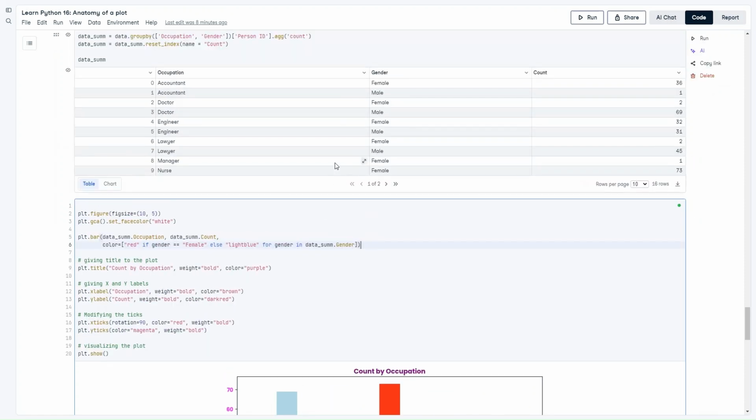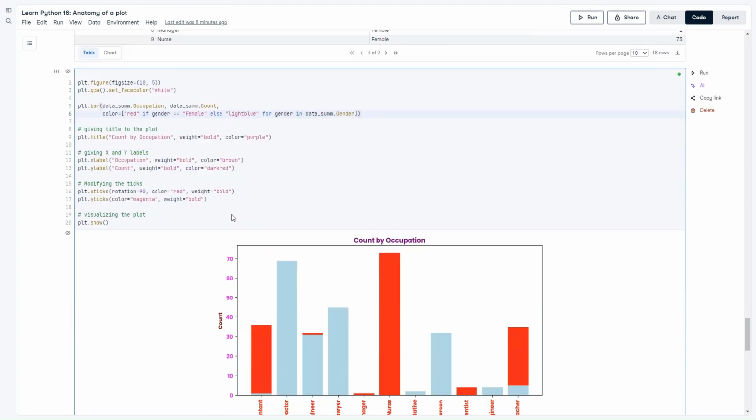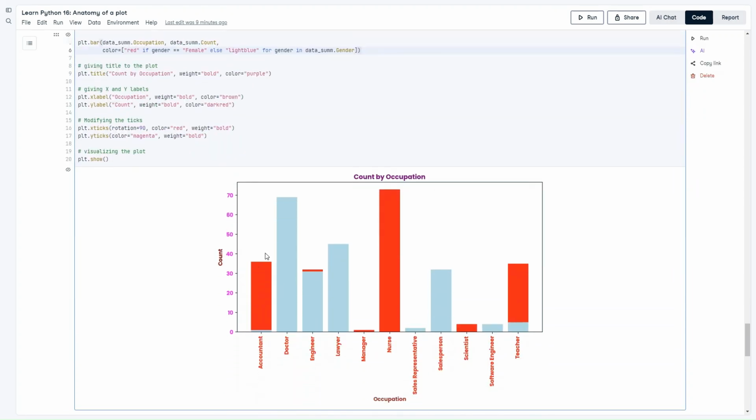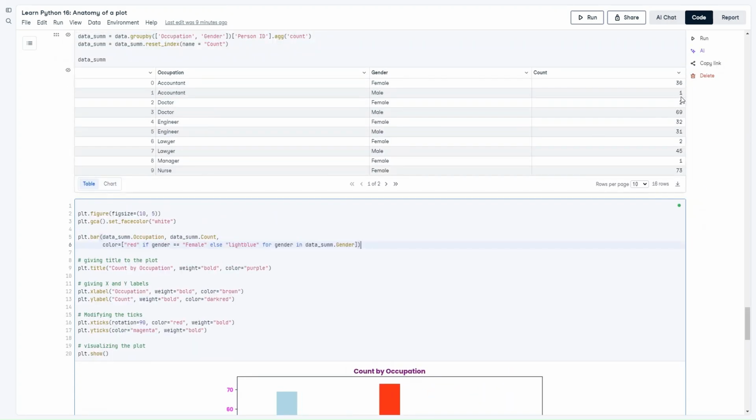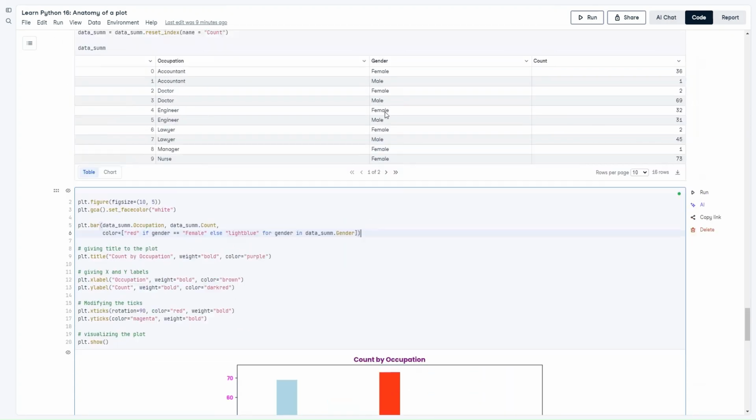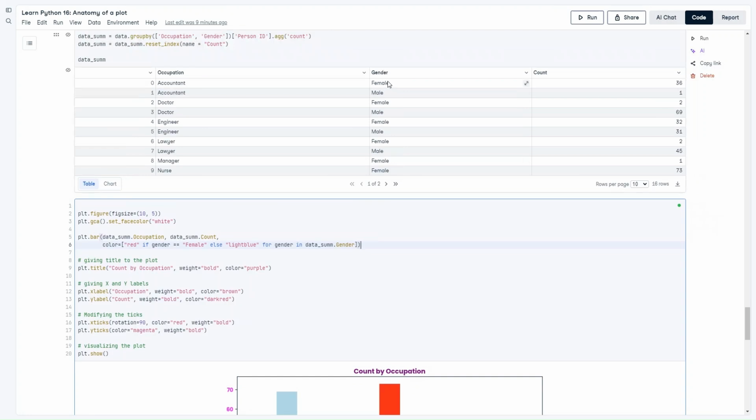If you look at this data frame which is created here, you have the occupation column and the gender column. For example, for accountant, there is a bar, and we have 36 female and one male. So it will go through this column, and all the females it will color as red, and all the males it will color as light blue.